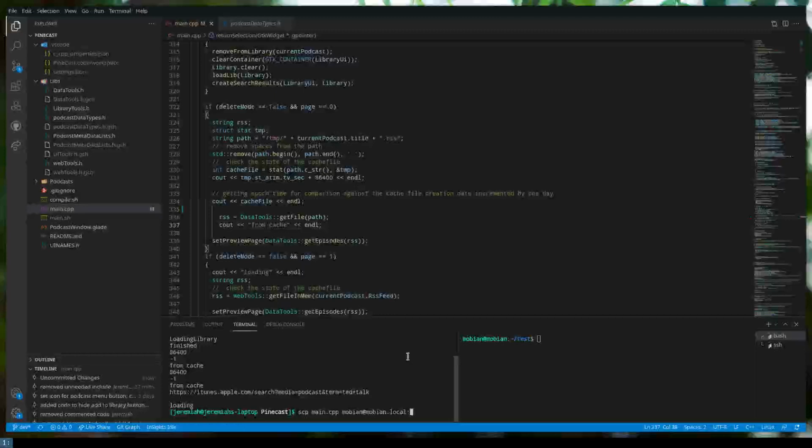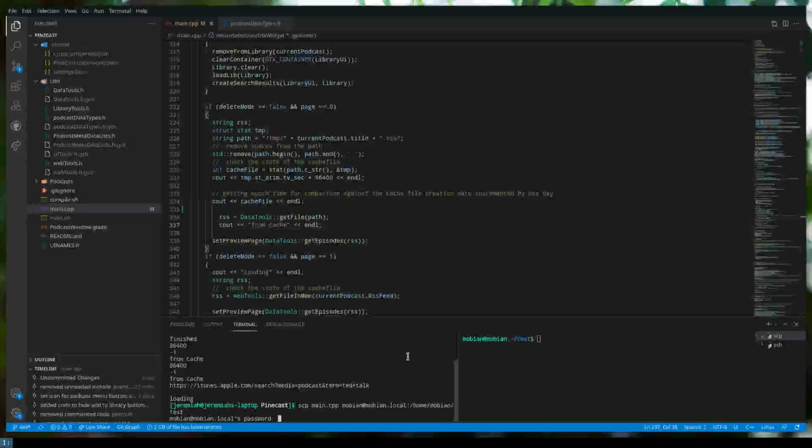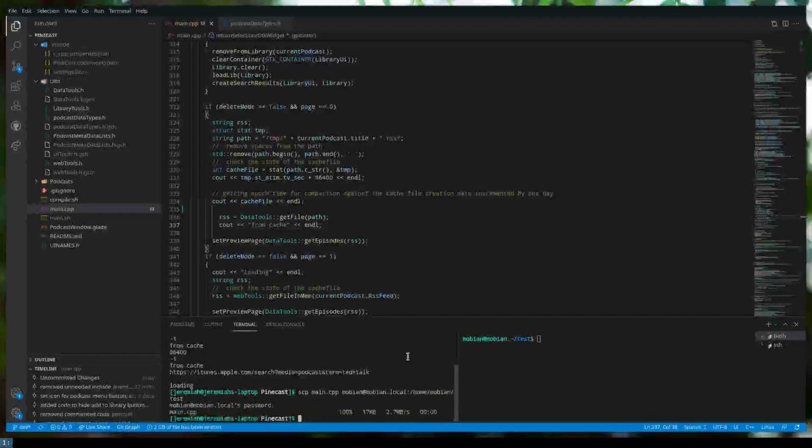So now I can just do mobian.local:/home/mobian/test. I can do that, type in my password, and it transfers the file. And now over here, I can go into that folder. You can see all of the files there. I can go ./compile.sh, and it'll start compiling it.